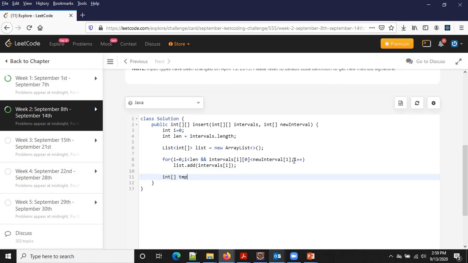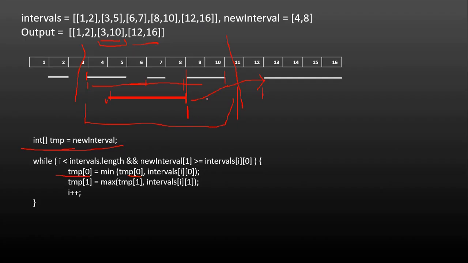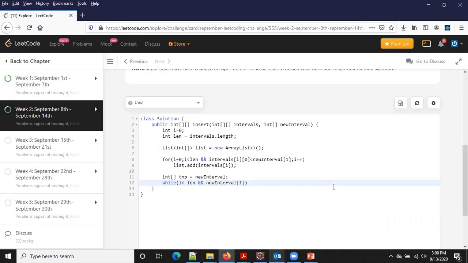After that I'll declare a temp array and assign it the new interval. So temp is the same as new interval, and now I'll check while I is less than length, and new interval of 1. Here, the end range of my new interval should be greater than or equal to the start range of the interval ranges, right? Only then is it overlapping. So while it is overlapping, we have to check each and every range and try to merge it with this particular min and max condition. That's what we are doing here.